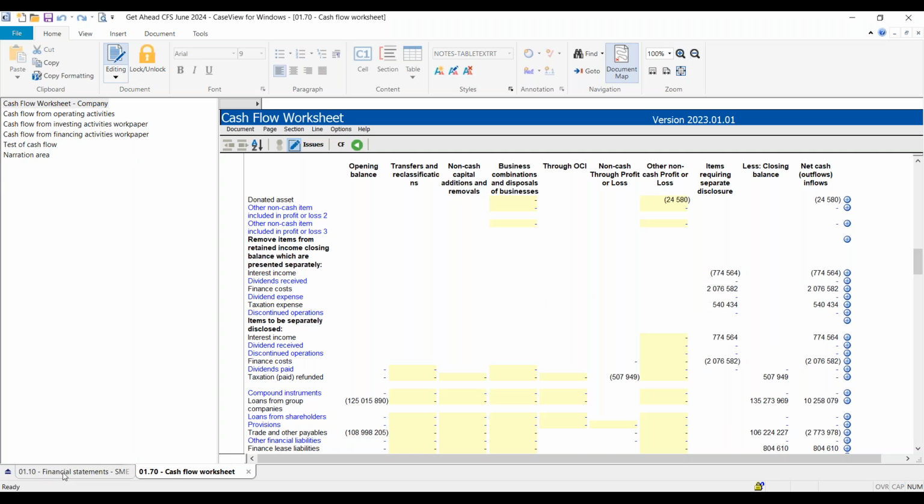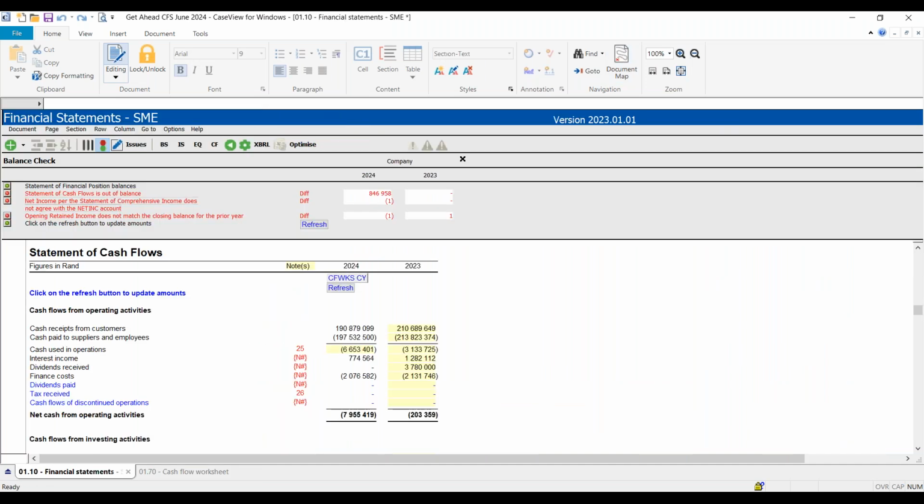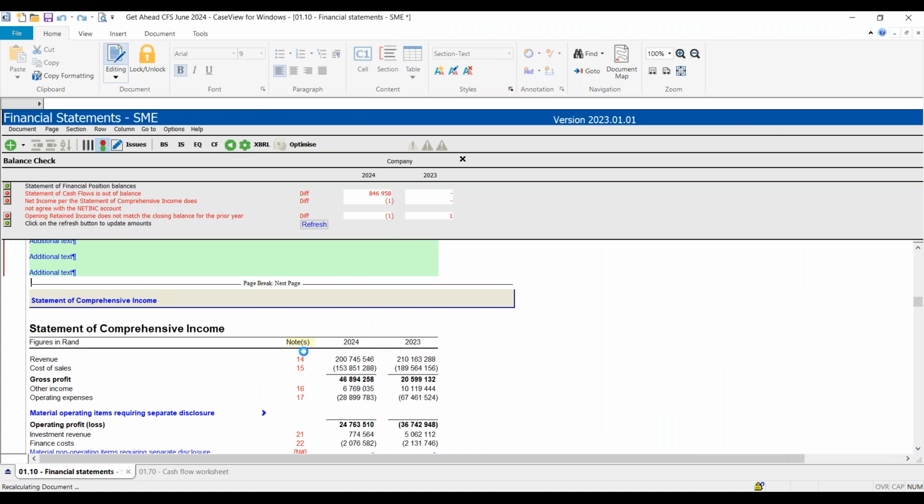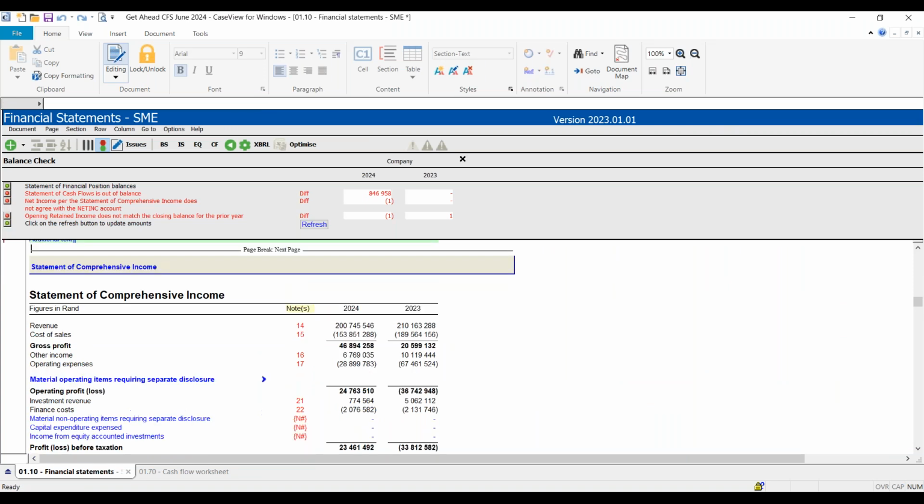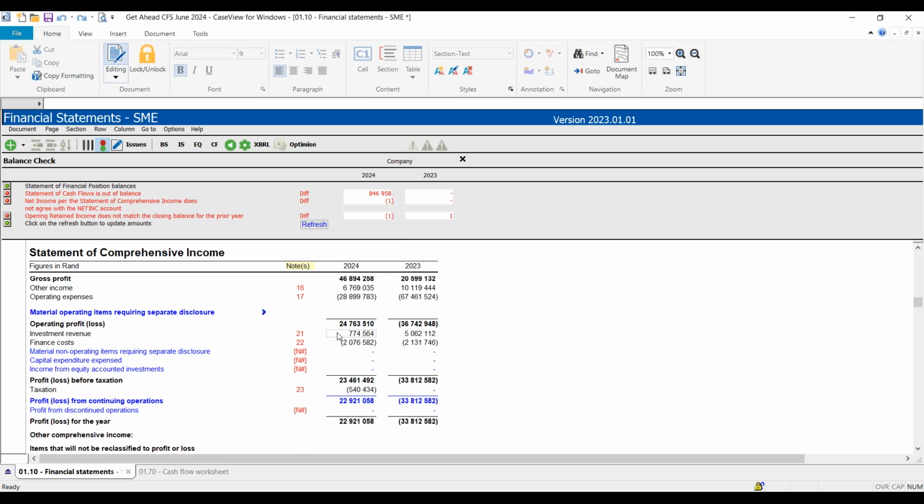So literally, if you keep your eye on those numbers, and we go to the financial statements, and we go to our income statement, there's your investment income. So this would include dividends and interest. There's your finance cost, and there's your taxation. So it all comes out.